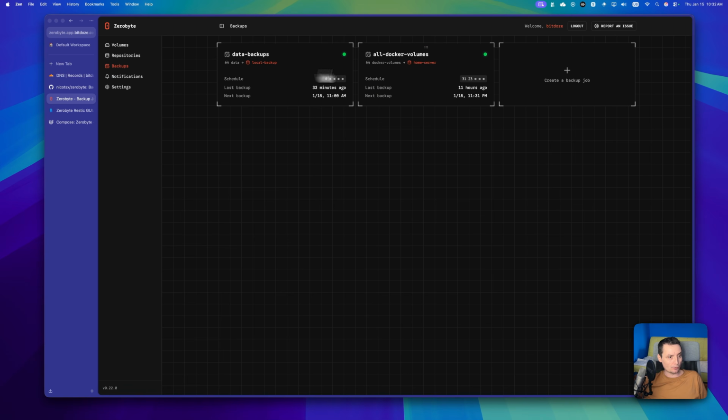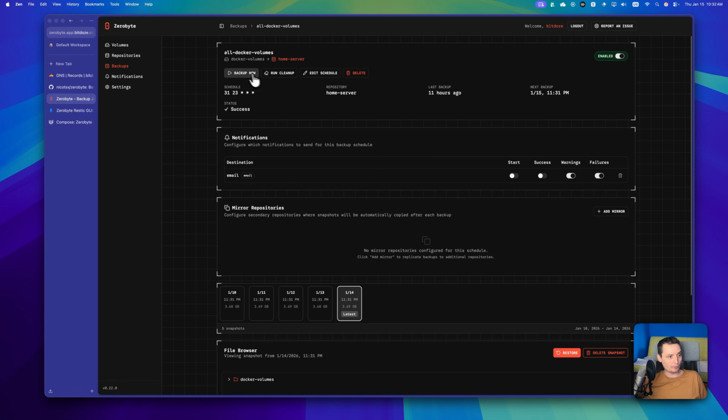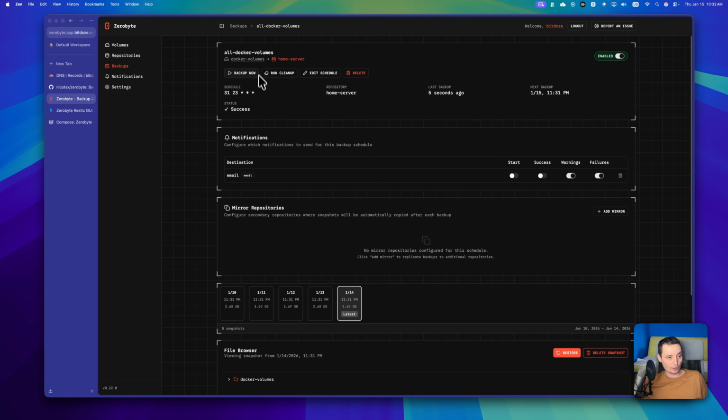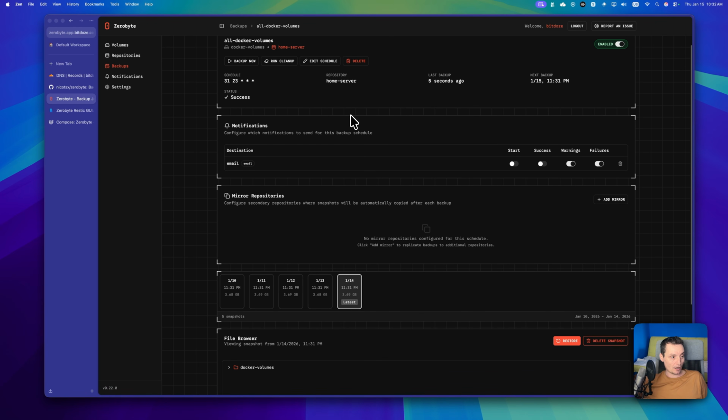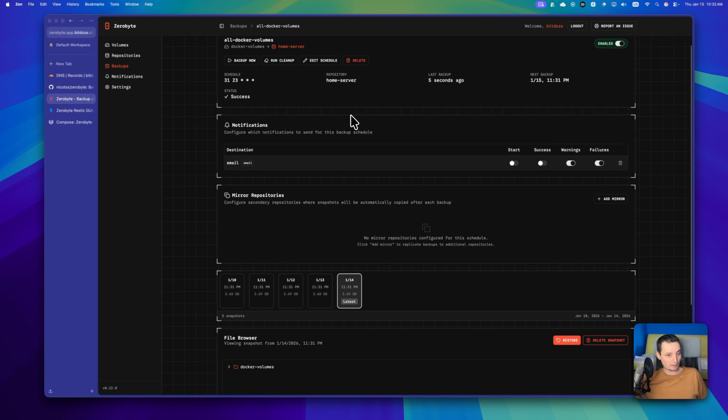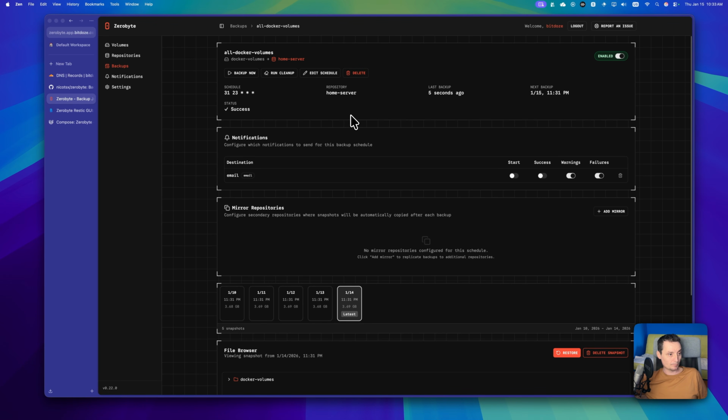And if we're going to check backups right now, if we run a backup right now, you're going to see that the backup will run and it will start backing up again my Docker volume to my home server. And right now the backup was done and it has run.